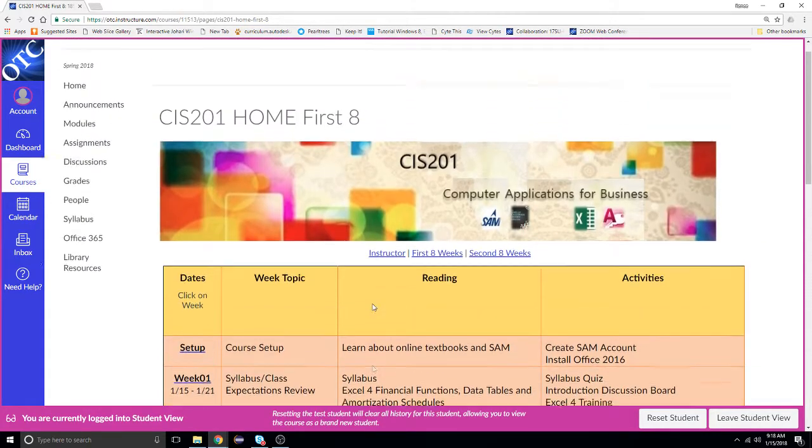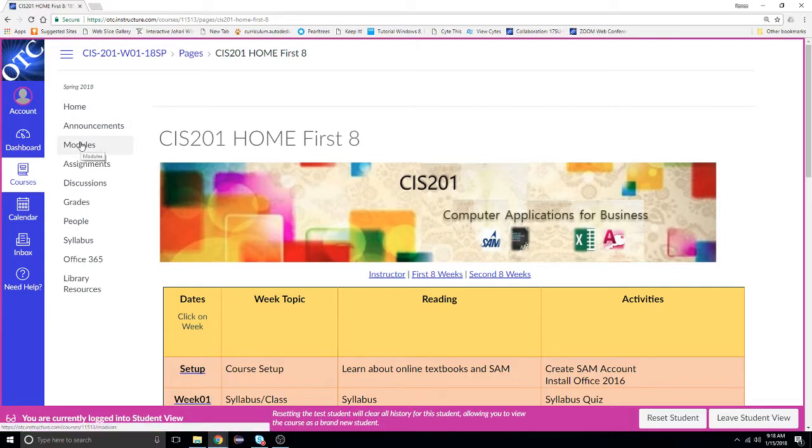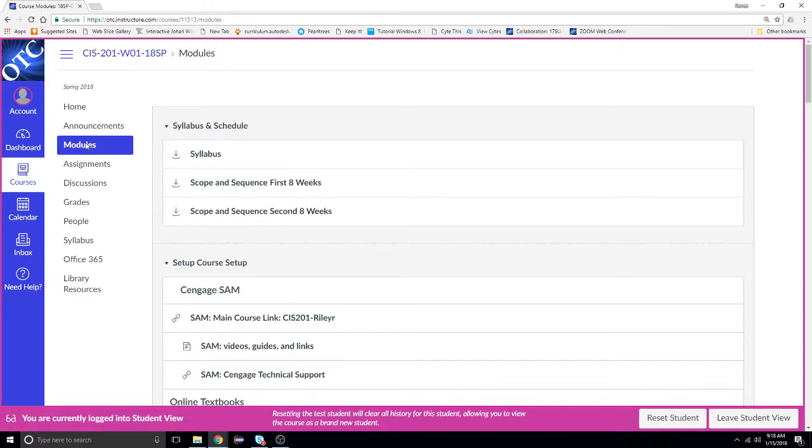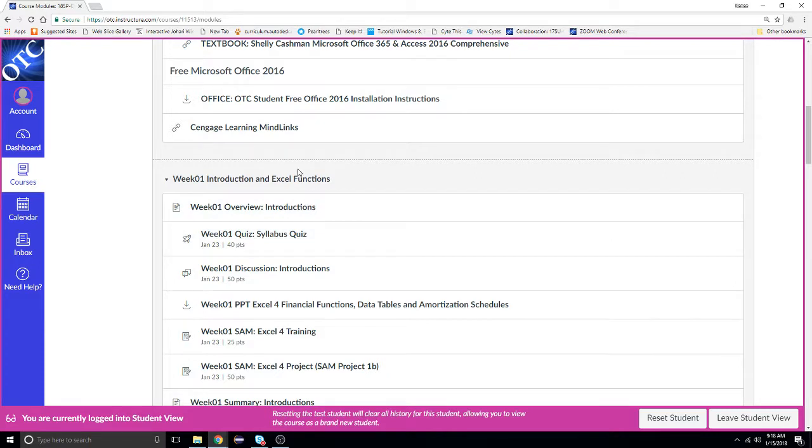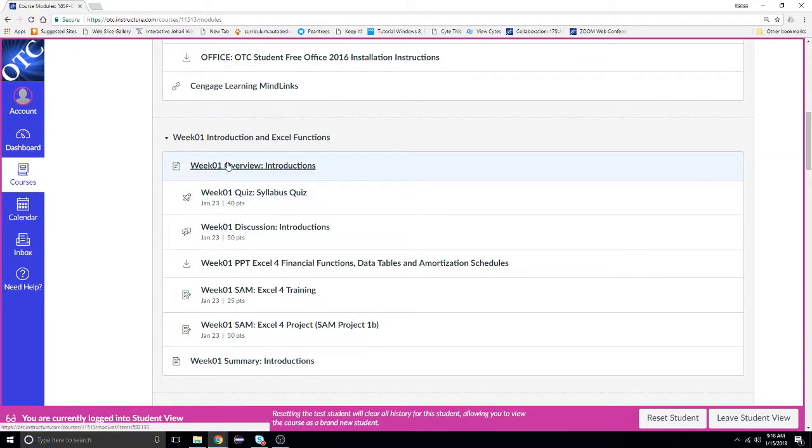I hope it's helpful. I'm going to go ahead, though, and click on our modules link. Again, if I clicked on Setup here, it would take me to the Setup section of our modules, but I can also just click on the modules at any time. Now again, at the beginning of our modules, you'll see we have our syllabus and the schedule links. We have some information about setting up our course, which we'll be looking at, and our first week's activities and assignments. So the best way to utilize Canvas is to start at the overview page for the week.